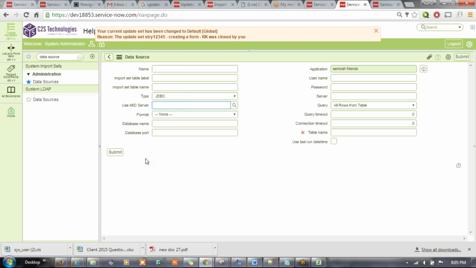You need MID server for this. I'll tell you the whole concept of what MID server is. Don't worry about it now. So format is which database you are using. I don't know why they only have three. It's either SQL Server, Oracle, or MySQL. Let's say you have Oracle.